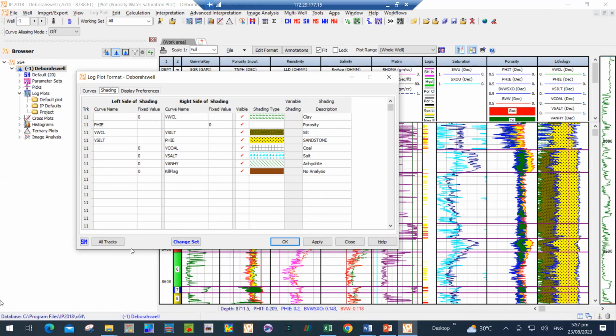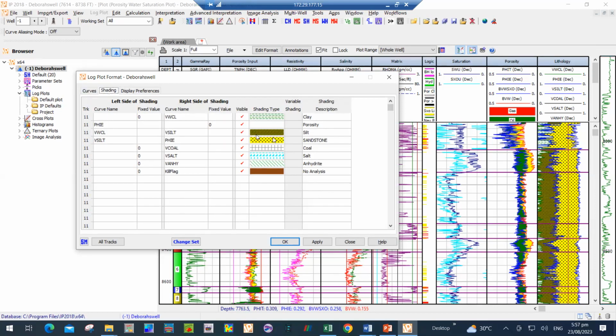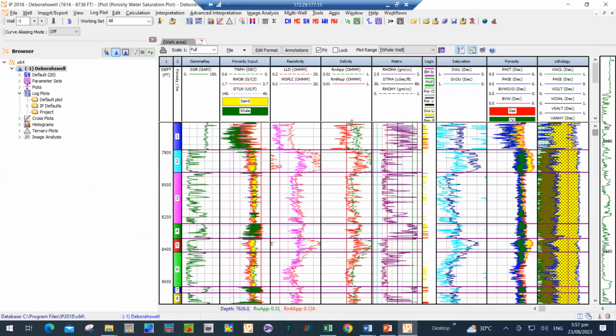Okay, so I would have said to right click by my mistake. I mean left click on the heading, and you'll see the log plot format. We have the different curves on shading. We could see our lithology and what the different shading represents: sandstone, silt, etc. So we can close off the clay.